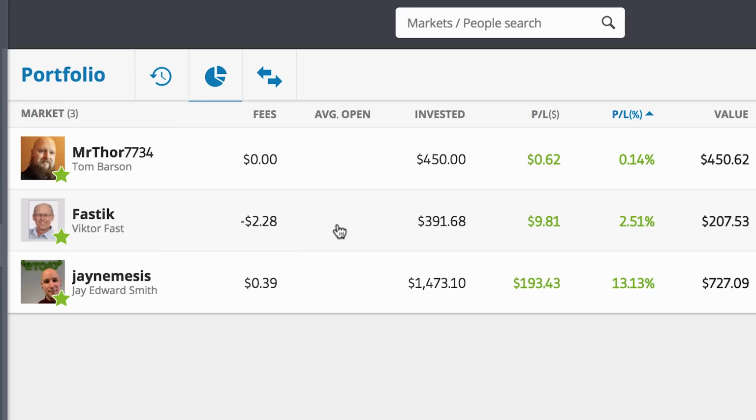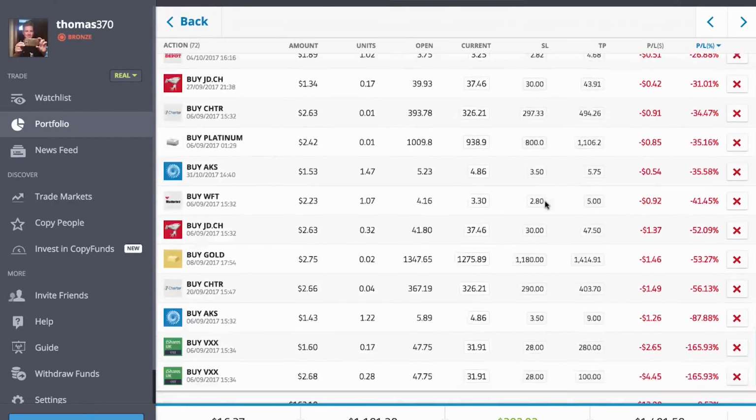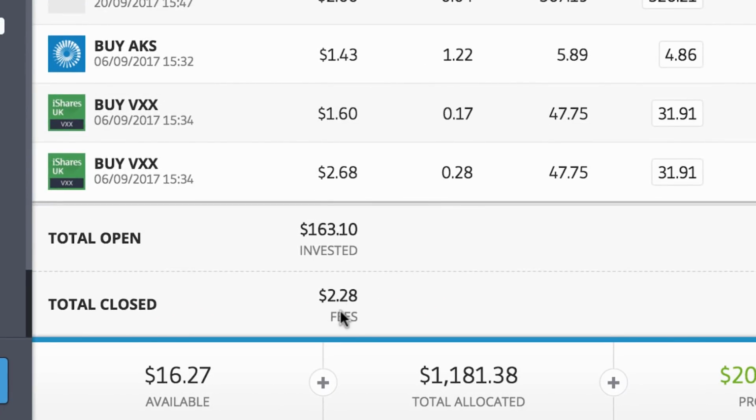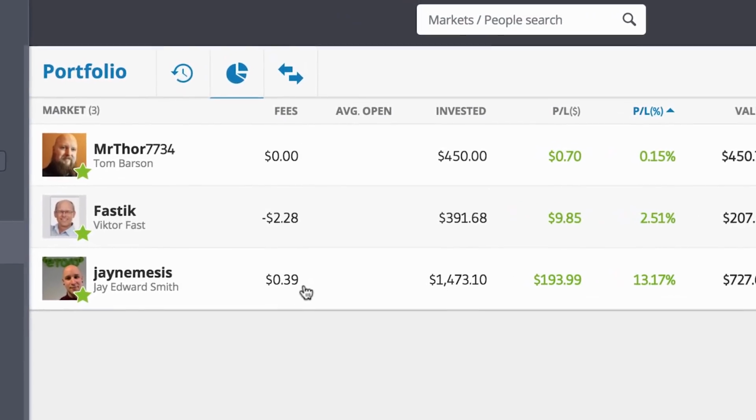And I can see that really quickly. I could also go to him in my portfolio and go down to the bottom and just see the fees. $2.28, he's cost me in fees. But a quicker way to do it is I can just put it in my portfolio view and see it there. Really, really useful to check if you're worried like I was, and I can keep watch on how much fees Jay obviously being smart, and he's actually giving me refunds.